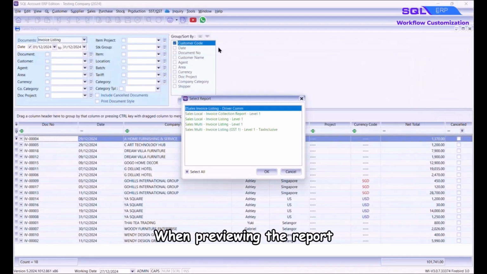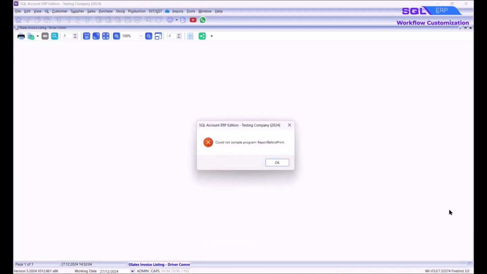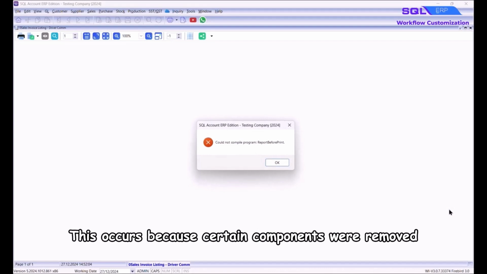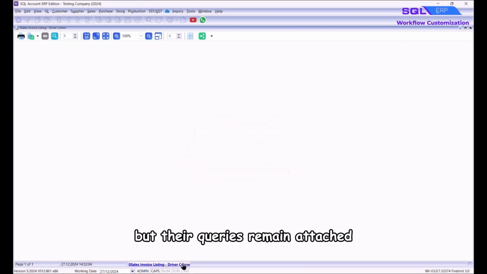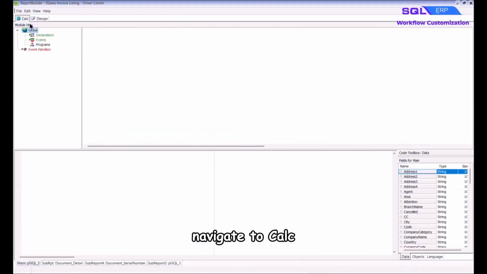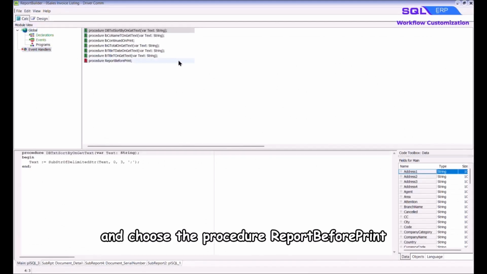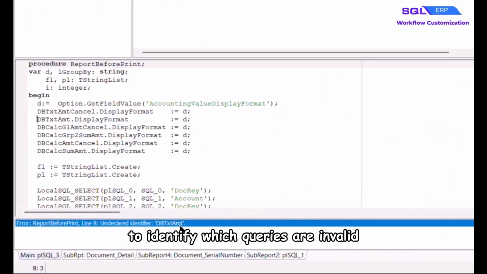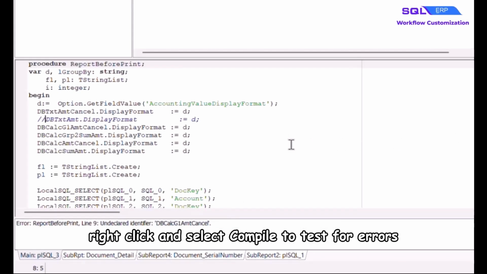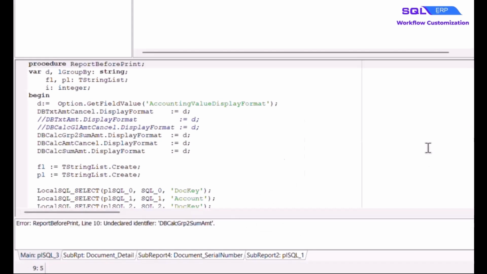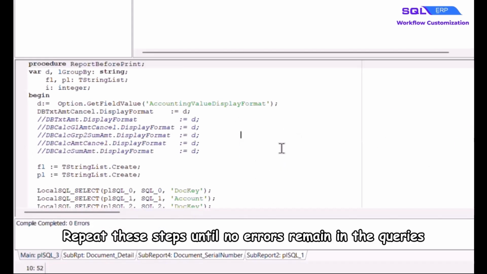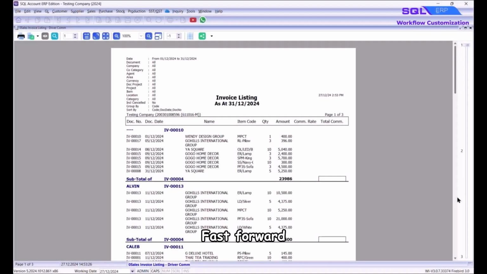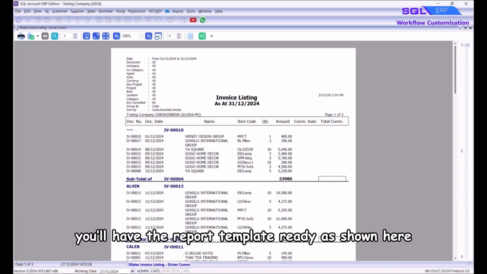When previewing the report, you may encounter an error. This occurs because certain components were removed, but their queries remain attached. To resolve this, navigate to Calc, select Event Handlers, and choose the Procedure Report Before Print. You can double-click on the error to identify which queries are invalid. Use the / symbol to comment out the relevant code. Finally, right-click and select Compile to test for errors. Repeat these steps until no errors remain in the queries. Fast forward, you'll have the report template ready as shown here.